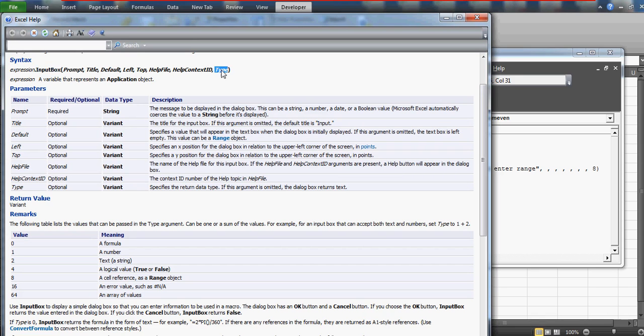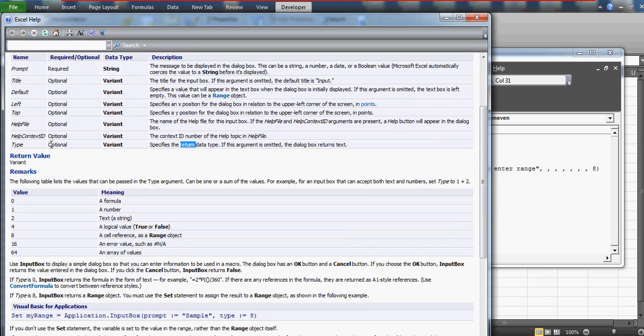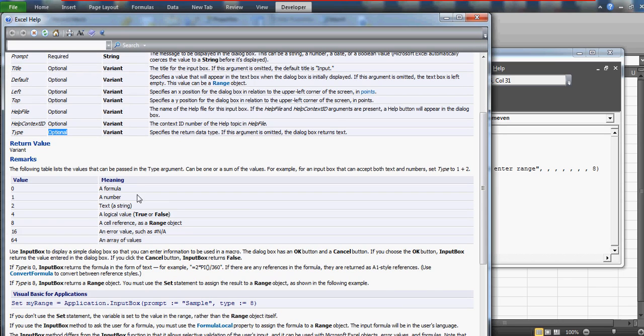So let us concentrate on this type. If I come over here, it specifies the return data type. If this argument is omitted, the dialog box returns text. What it means is that if you're not going to pass this parameter, as you see it is optional, it is going to accept text as well. But this time I want to sum, and the sum can happen only for numbers, not for text entries. So I'm going to check which value stands for what.